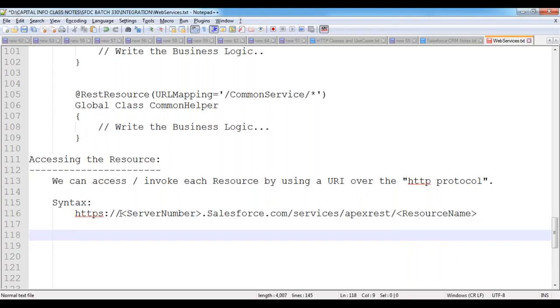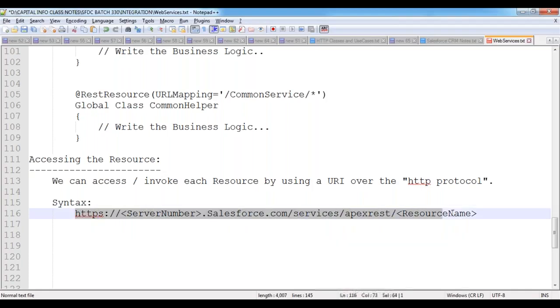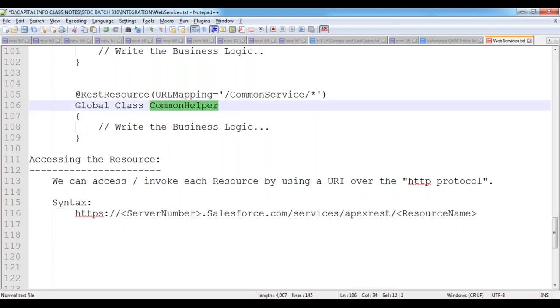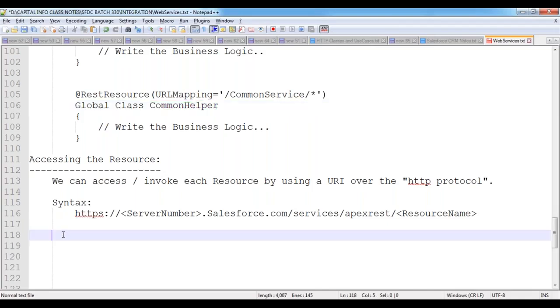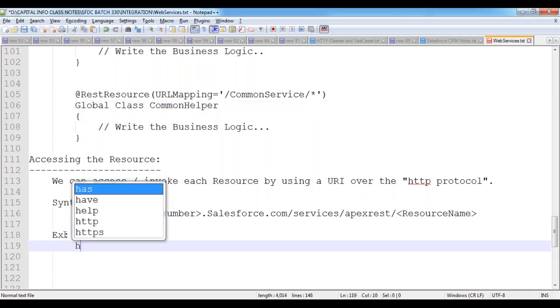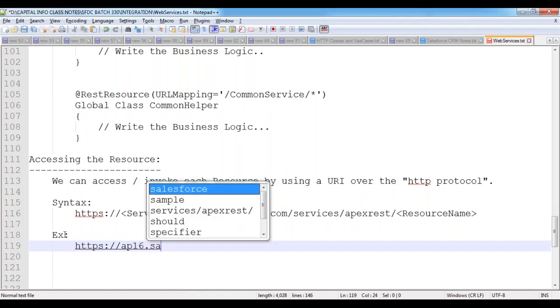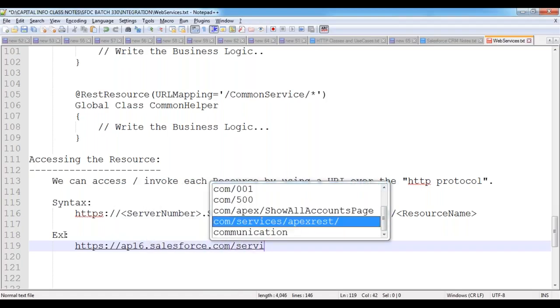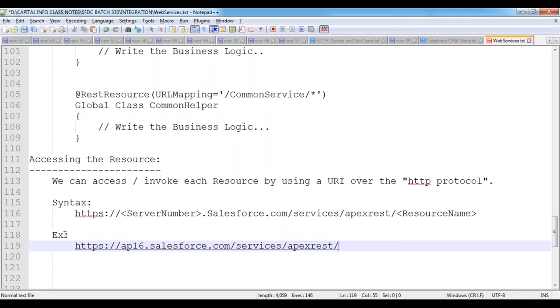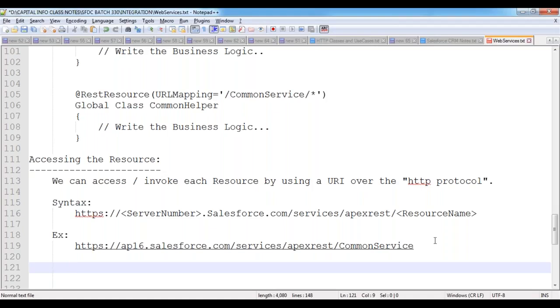That means for third-party people, we are giving this URL so that they can access my resource. If third-party people want to access this particular resource, like the CommonHelper class, then they have to use the URL like this: https://ap16.salesforce.com/services/apexrest/ and the resource name, CommonService. This is the URI they have to use to access my class.